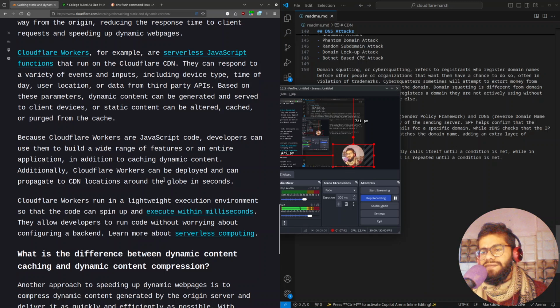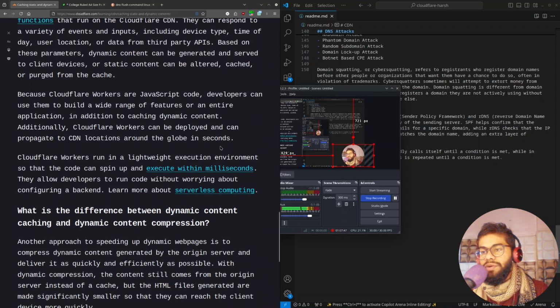Additionally, the Cloudflare Workers can be deployed and can propagate to CDN locations around the globe in seconds.